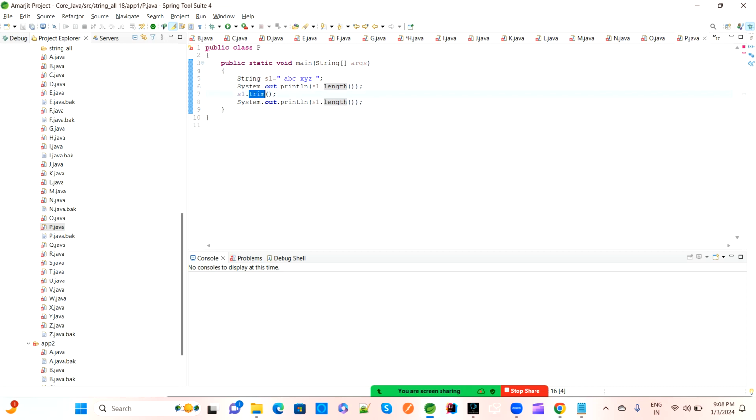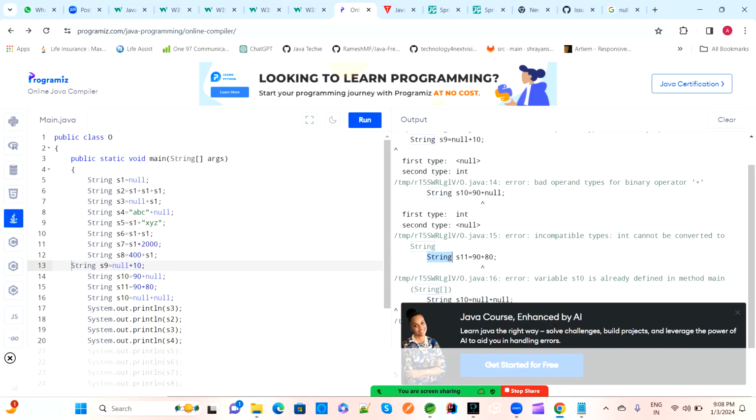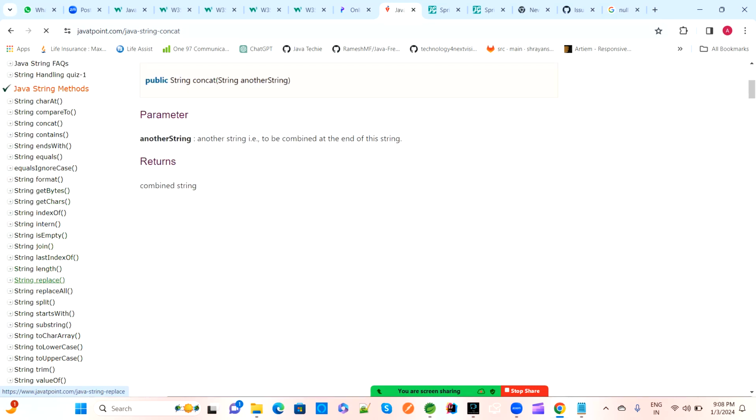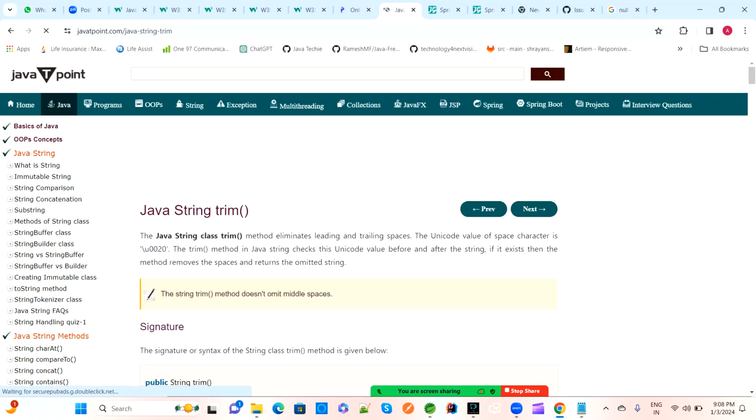Now here, see, trim is a method in a string. So we have multiple methods which we are using on a daily basis. See here, somewhere trim will be there. See, this string trim is there, right? So if you open here, what is the use of trim?